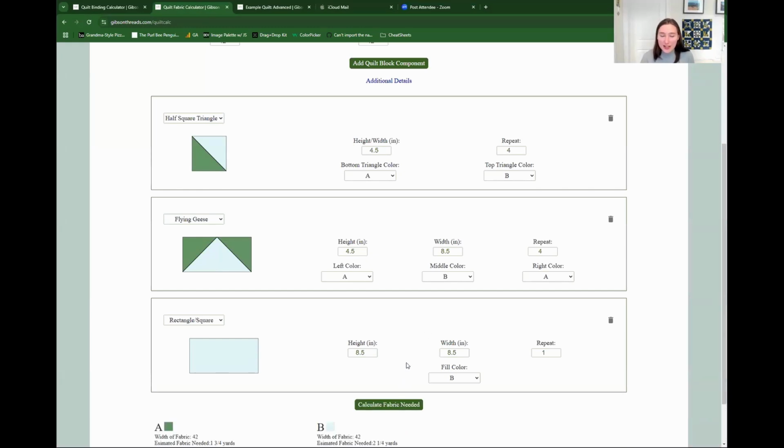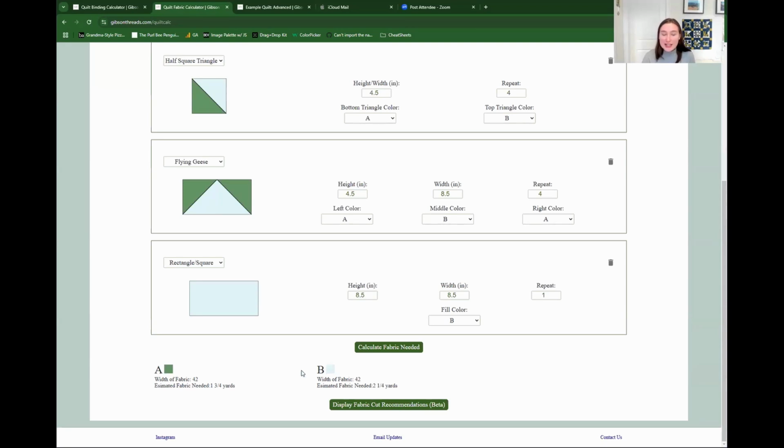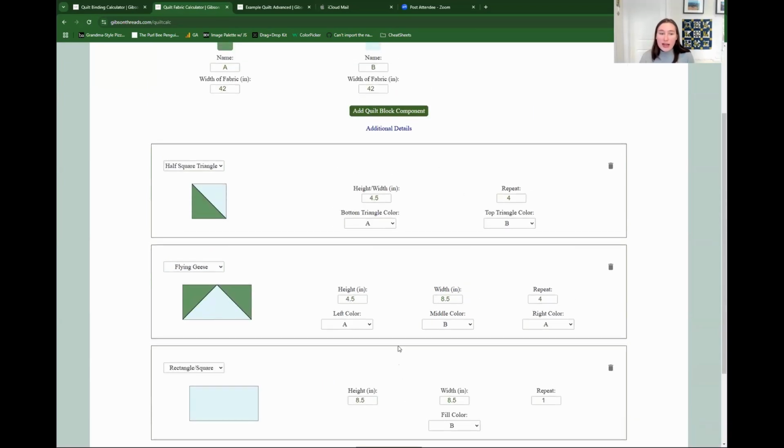So now we can calculate our fabric need based on what we plugged in. So for the A fabric, and it'll highlight the width of fabric that you plugged in, we have an estimated fabric need of 1 3/4 yard. And for the B fabric, we have an estimated need of 2 1/4 yard. And that it rounds up in a lot of areas.